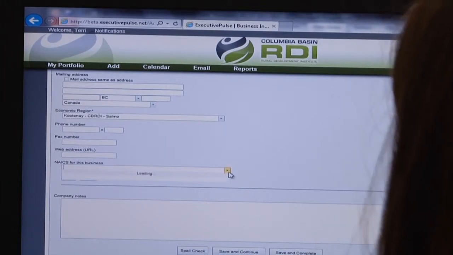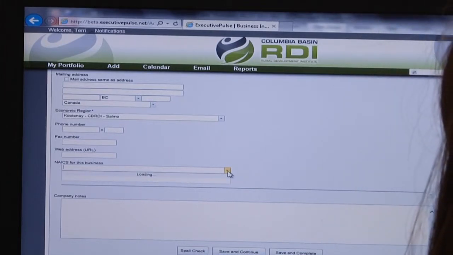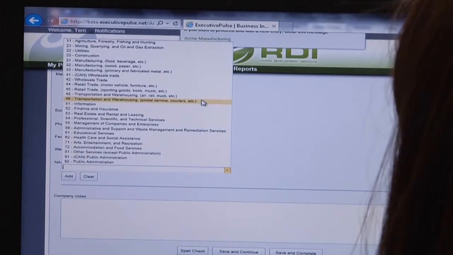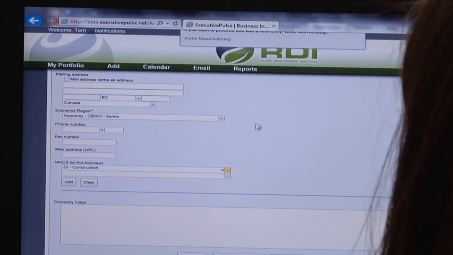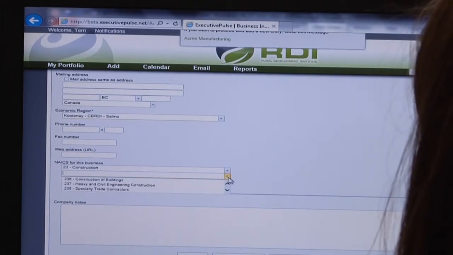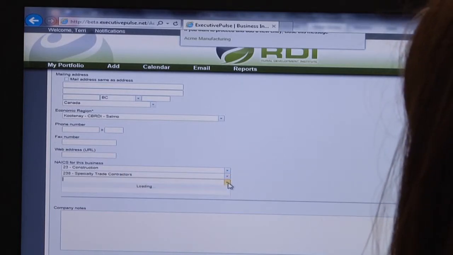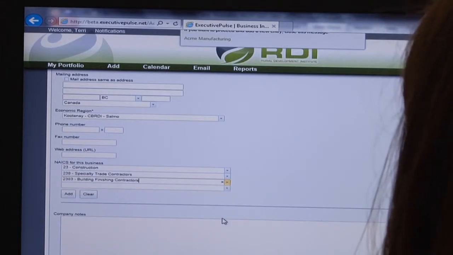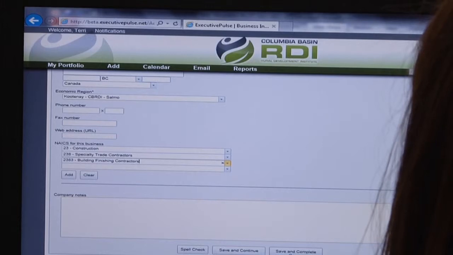And for NAICS codes, it's a great system. It really guides you through and makes it very easy to find the NAICS code, which is the North American Industry Classification System. It's a construction company, and it helps me drill down by NAICS code. Specialty trade, and finishing. Okay, any notes that I have on the company, and I'm going to save and complete.